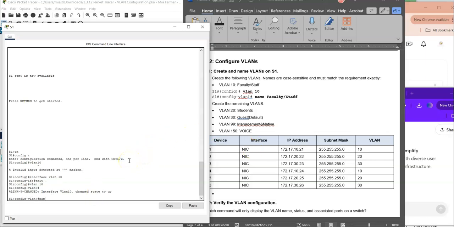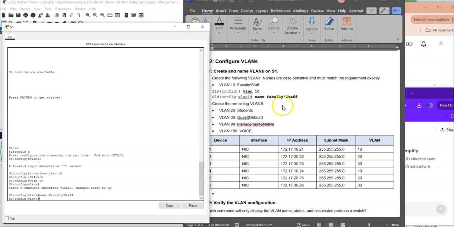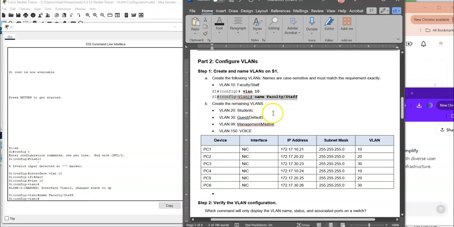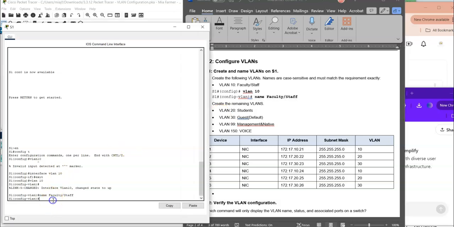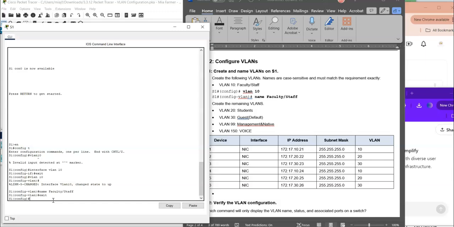Okay, now we're in business. All right, so name, and make sure it's exact, because it said in the instructions they are case sensitive. So name, Faculty/Staff, put that in. Boom. Create the remaining VLANs. Okay, so then we're going to go through and create the rest. So I'm going to exit so that I can get a new VLAN.